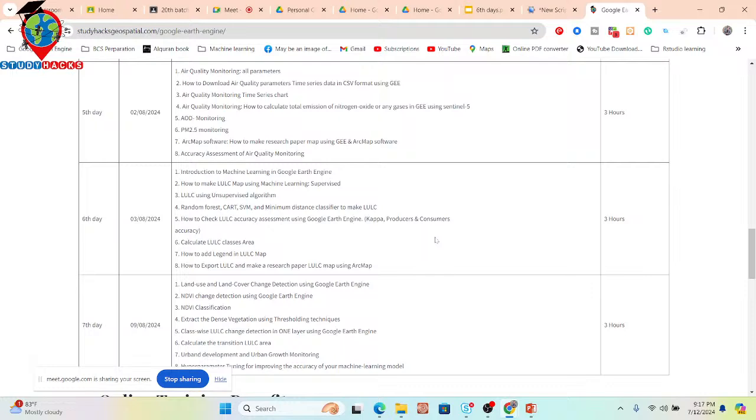So basically, in today's session I will discuss an introduction to machine learning in Google Earth Engine. Then how we can make a land use land cover classification map using machine learning, mainly both supervised and unsupervised models. For supervised, I will explain random forest, CART, which is classification and regression trees, support vector machine, and minimum distance. We will see how to use all these classifiers to make the land use land cover classification map, and how to check the accuracy assessment.